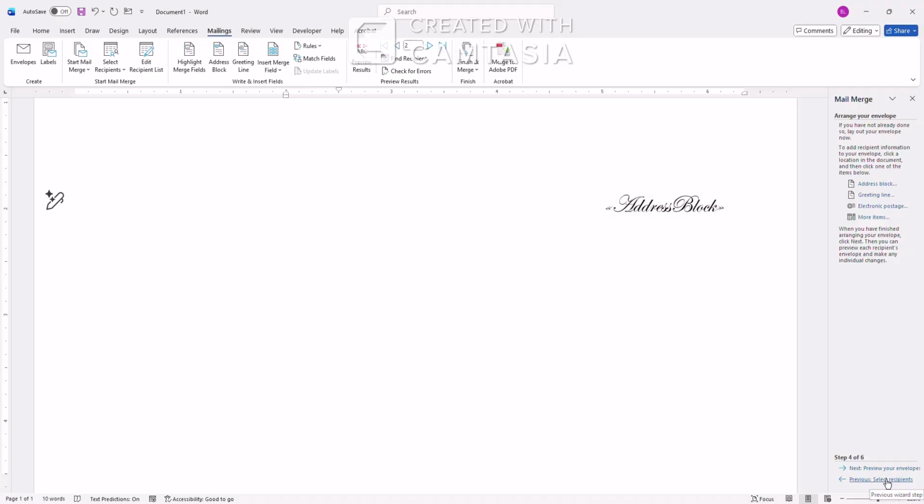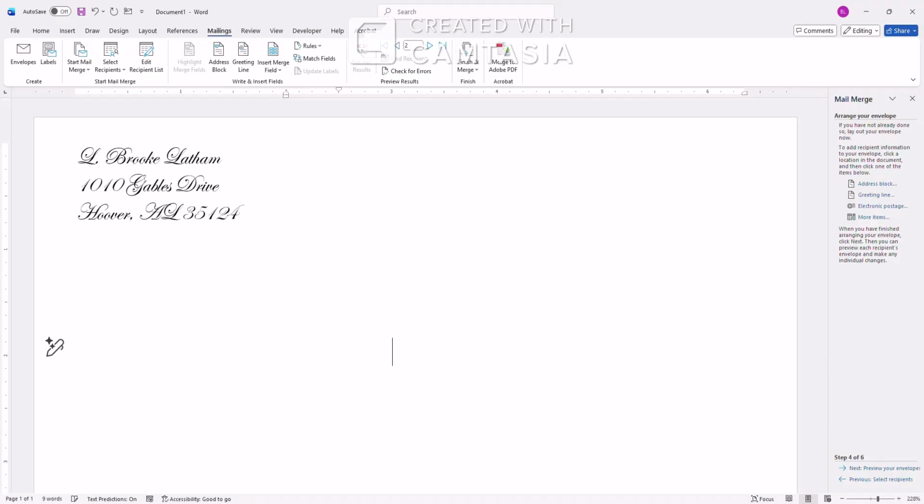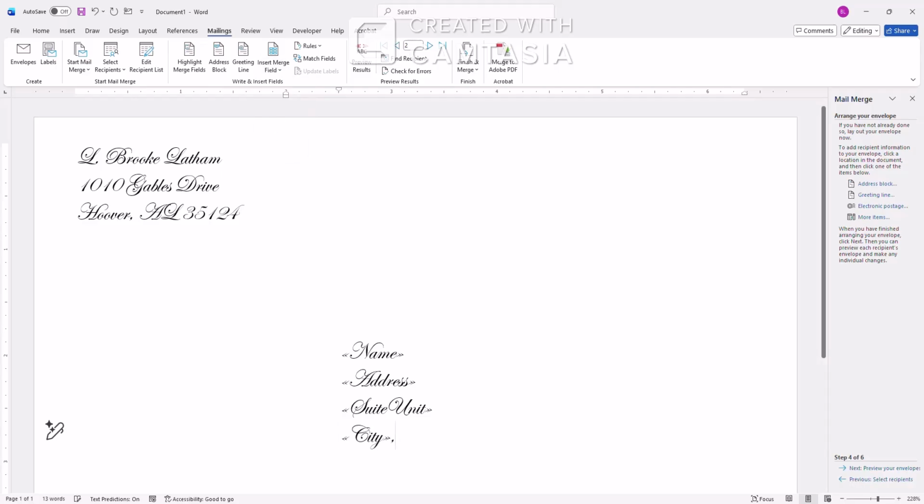And I'm going to insert merge fields. This is actually the way that I prefer to do things because I'm in more control of how the address block looks and lays out. Again, these are things that I've learned over time through much pain and suffering. All right, so we should be good.